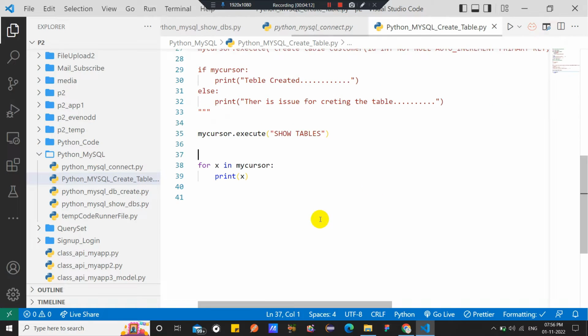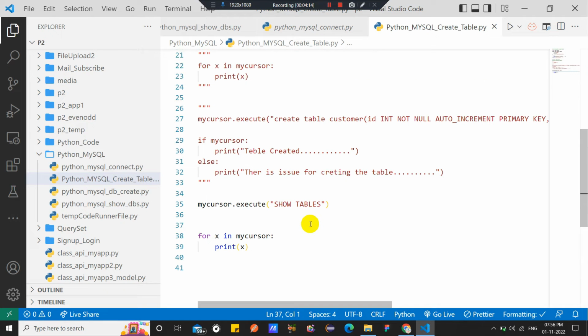Now I am creating another table, either employee or buyer, any table. If any name comes to your mind for creating the table, you can create it. But before that, you have to see this particular way. Print.